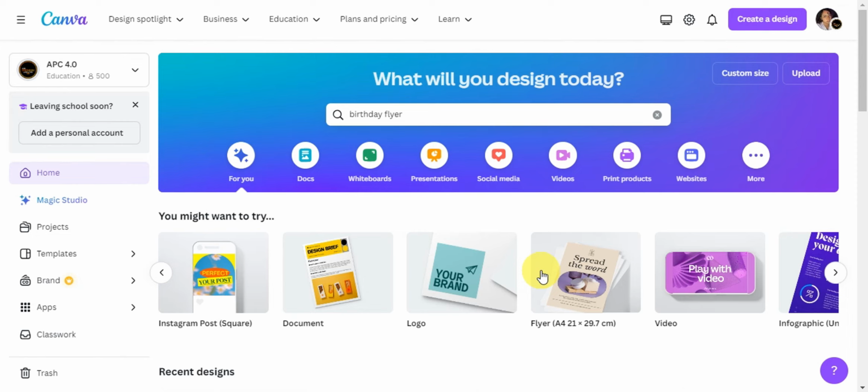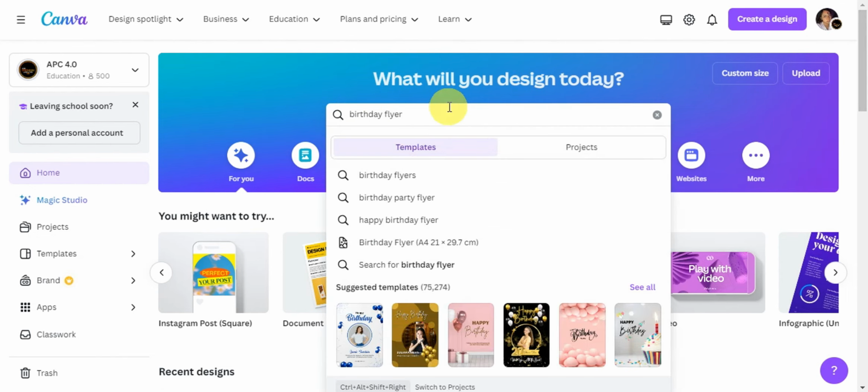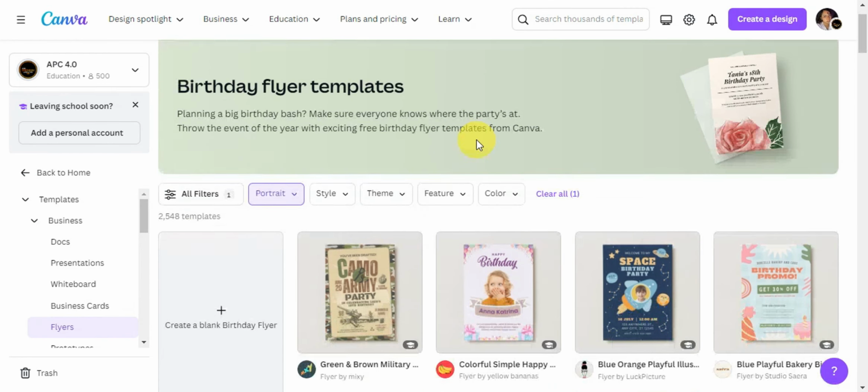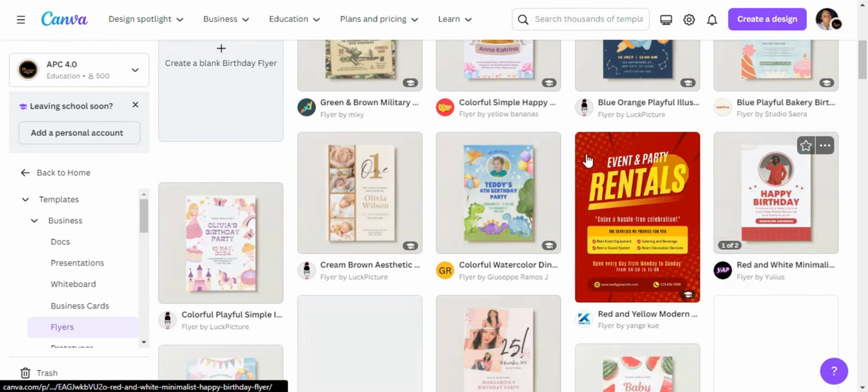So here on the dashboard, so that it would be easier for us to create this, you'll just need to go ahead and search here onto the middle part, onto the search bar, birthday flyer. So you should be able to find in the templates that are available for that. Just simply click onto this and you should be able to see the different things that are offered in here.